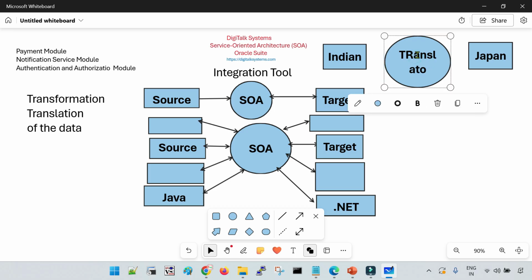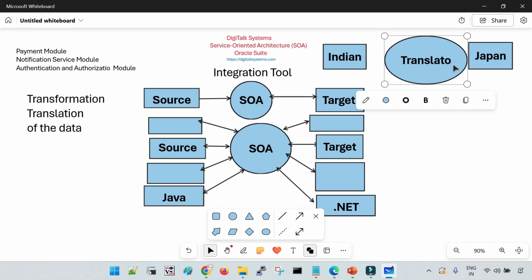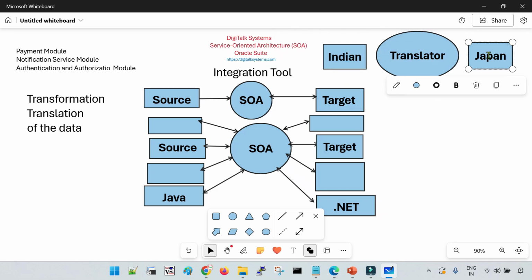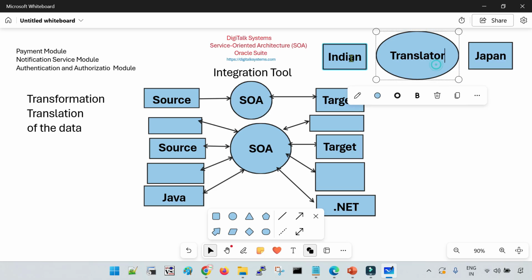This translator will understand the language from the Indian, translate it, and then convey it to the Japanese person. So this translator has to understand both languages, Indian and Japanese, right? We have many people across the world who are experts in multiple languages, and they work as translators. So he will listen to the Indian, translate it and explain it to the Japanese.